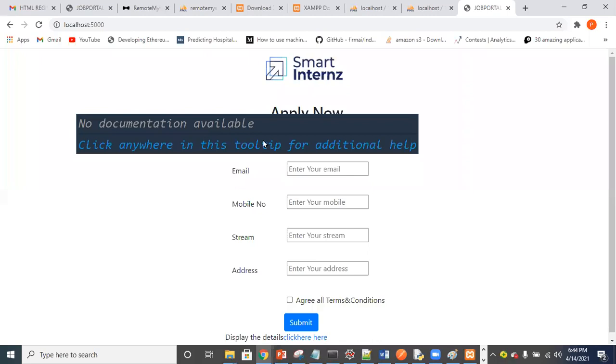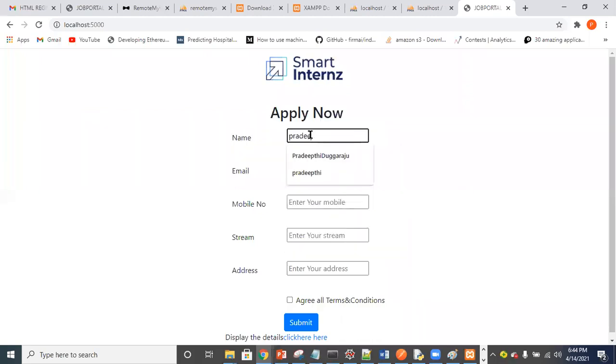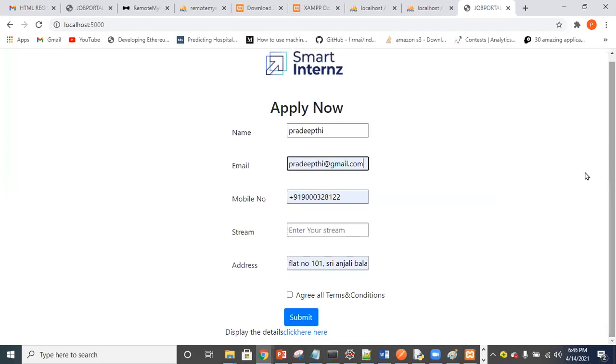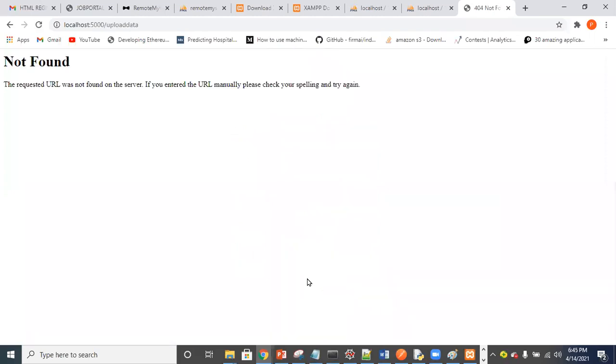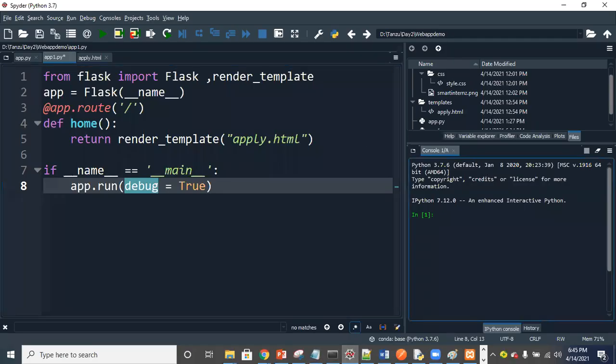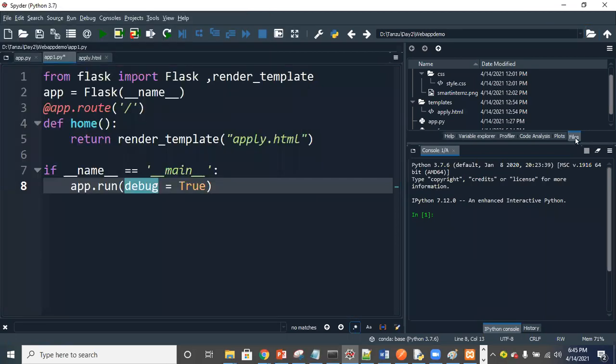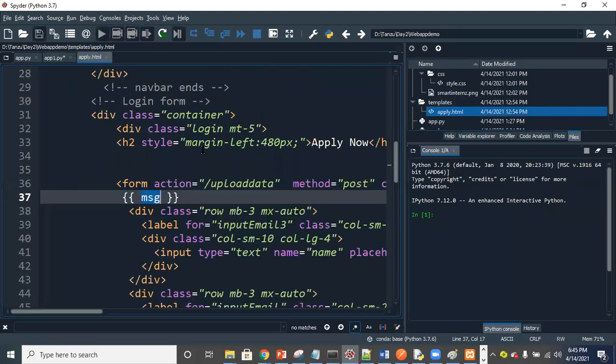All right. So now, if you see, I entered my name as Pradeepti, email as pradeepti@gmail.com, stream as Python, click on agree all terms and click on submit. So whenever I'm clicking on submit, I'm going to this URL, which is 5000 upload data. Now, what am I supposed to do? Nikhil, here you have browse button, right? There, click on browse. Go to the folder that you have downloaded, which is extracted. Select the folder. Under it, you will have files. There, under templates, open your apply.html. This will get applied.